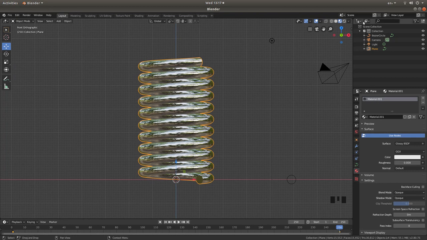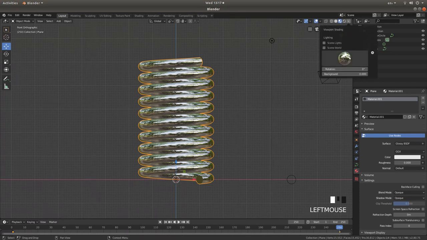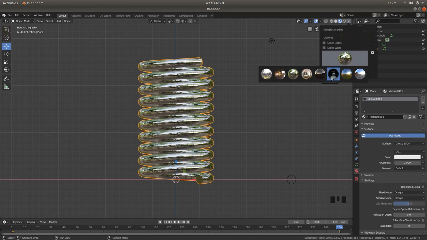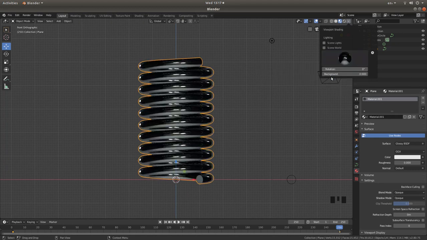The only other thing you can do, underneath scene you have a little button that says shading. If you left click on this and then left click on the globe, you've got a few options. If you went for the studio light, you'd end up with something that looks like this. So that's something you need to decide what you want to do.